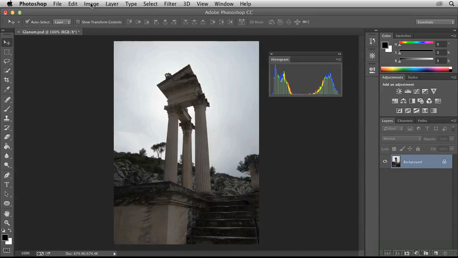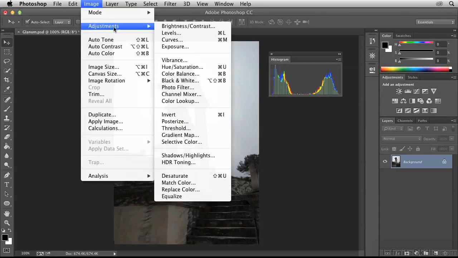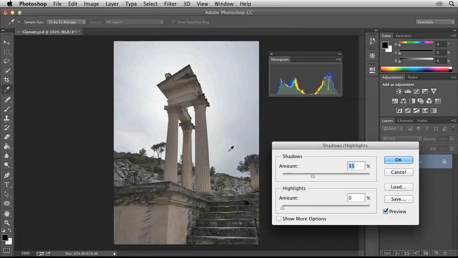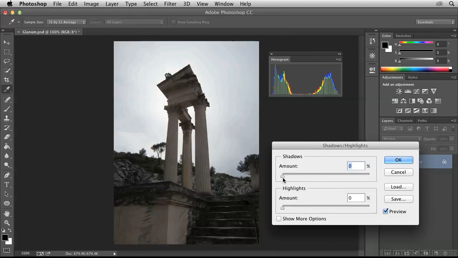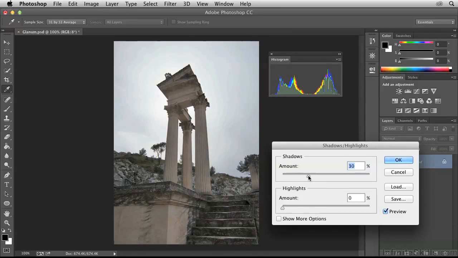Go to the image menu under Adjustments and choose Shadows Highlights. I'm going to start at 0 in each of them. And let's watch carefully what happens to the histogram and what happens to the image. If I increase this shadow slider, what happens is the shadow peak is moving over to the right into the midtones. And as we do that, we see more and more detail in the architecture.